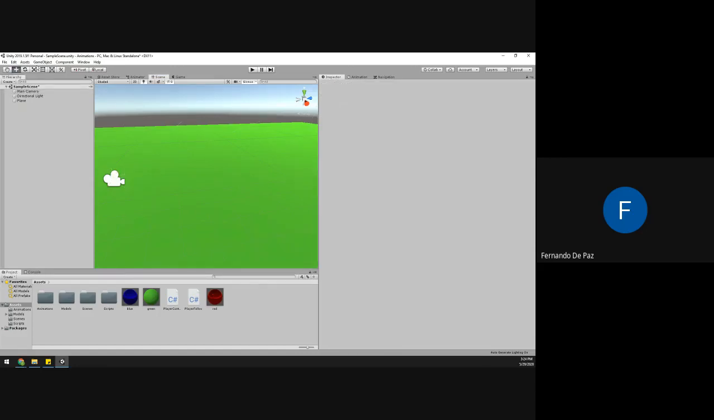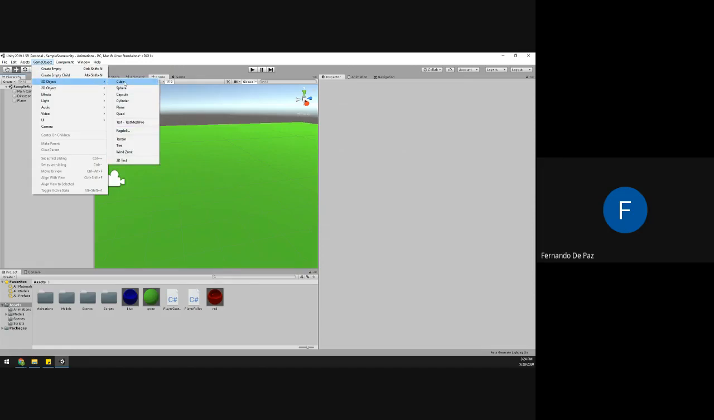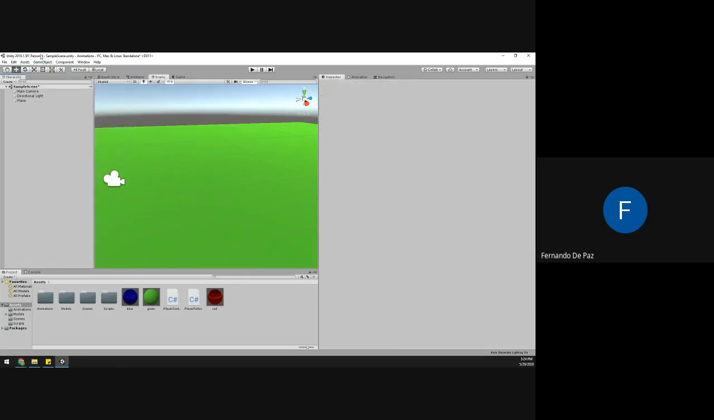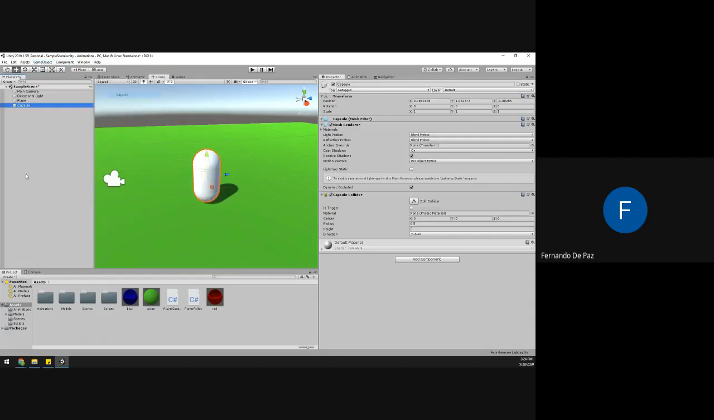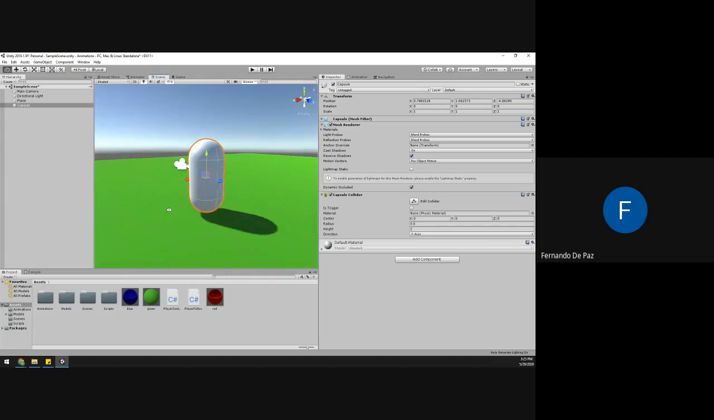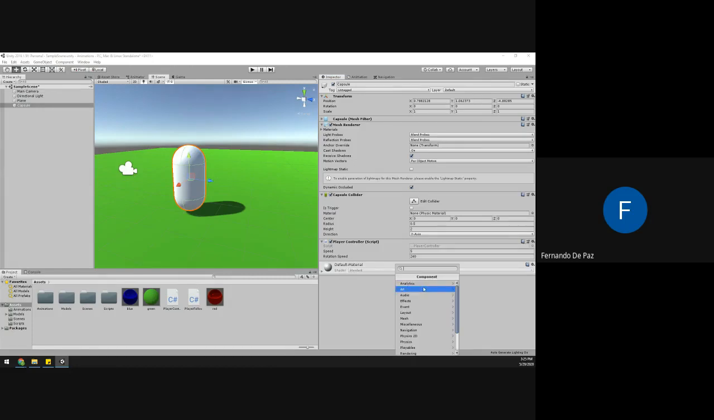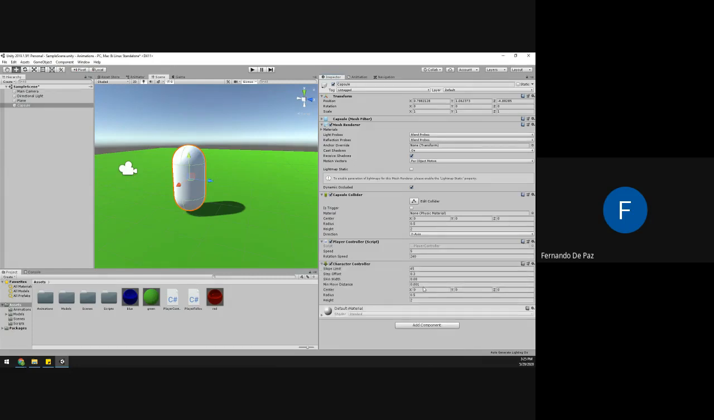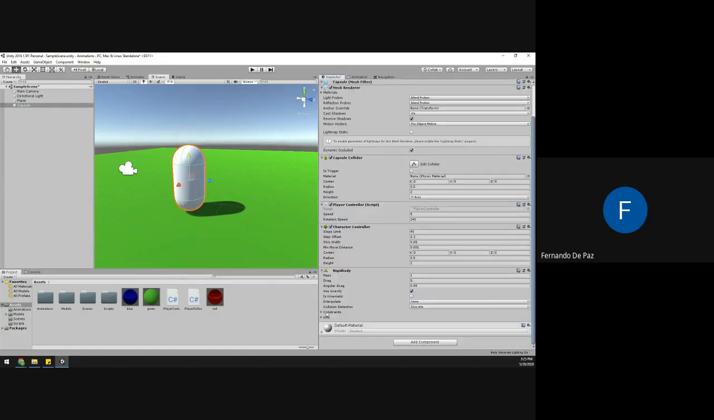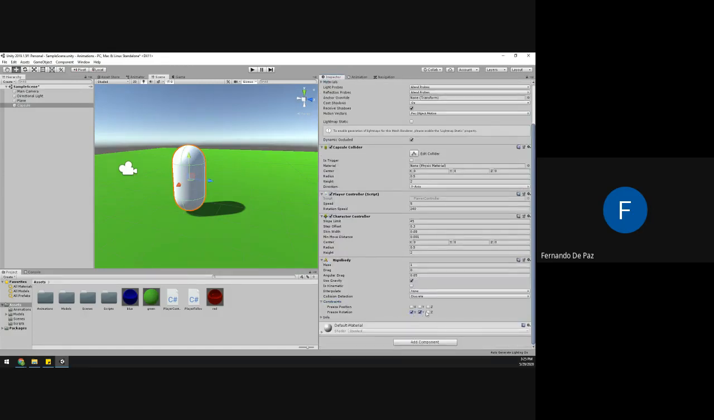So first, let's create a capsule. Go to Game Object, 3D, and then Capsule. Oops, that's a cylinder. 3D and Capsule. Once we have a capsule, we're going to add our character controller. Just click and drag your character controller. Oh, player controller, sorry. Yeah, player controller, character controller, and rigid body. With the rigid body, make sure you constrain the X, Y, Z rotation and Y movement.